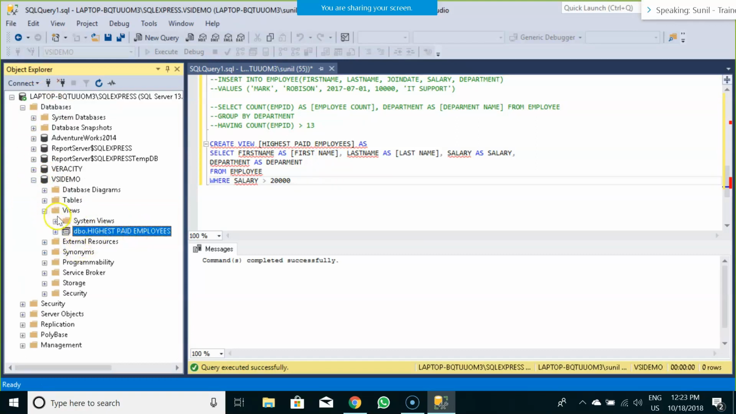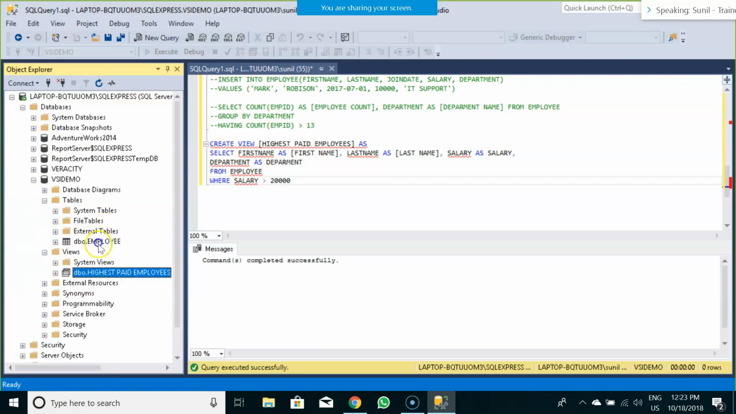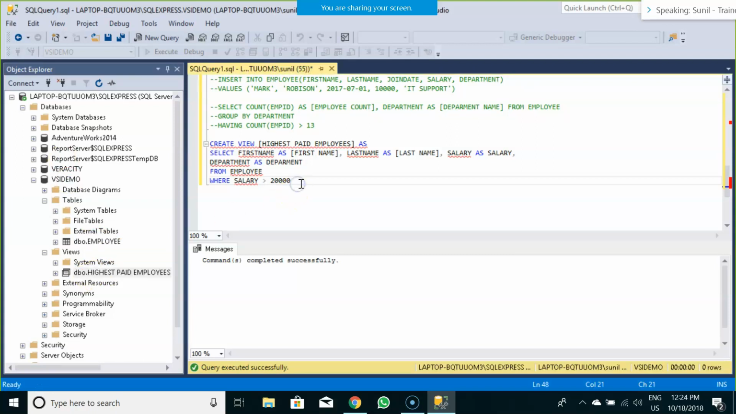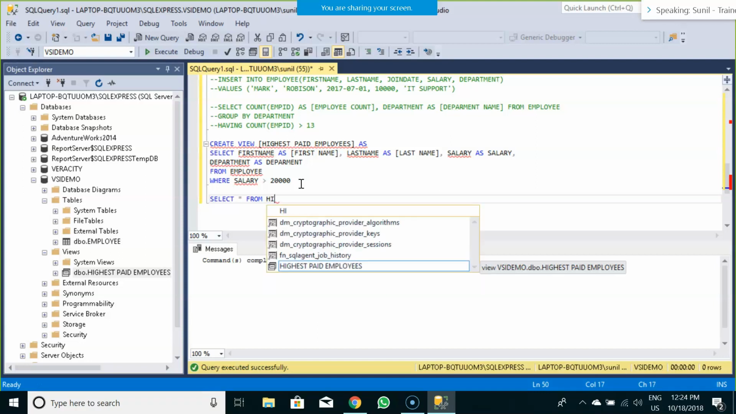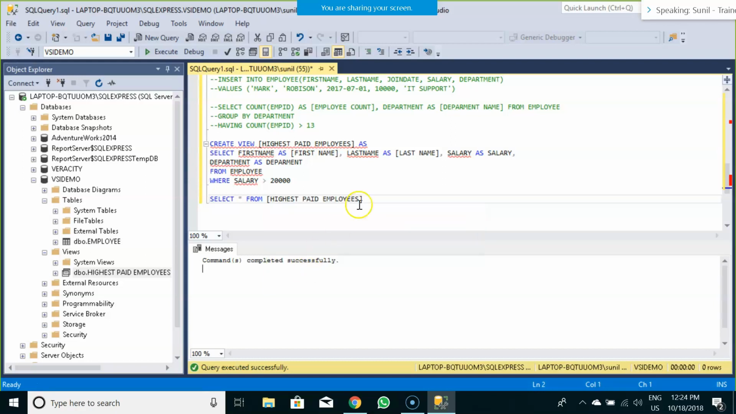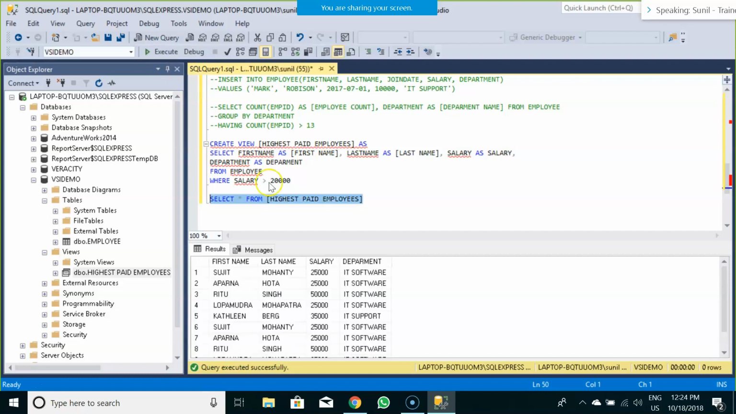You could see the view is created and this is our table. So tables are permanent in nature, views are temporary in nature. So temporary views are created. Now when I want to see a particular view, I would be using the select statement as select star from, not the table name. This time I would be querying the view. So it would represent the view.